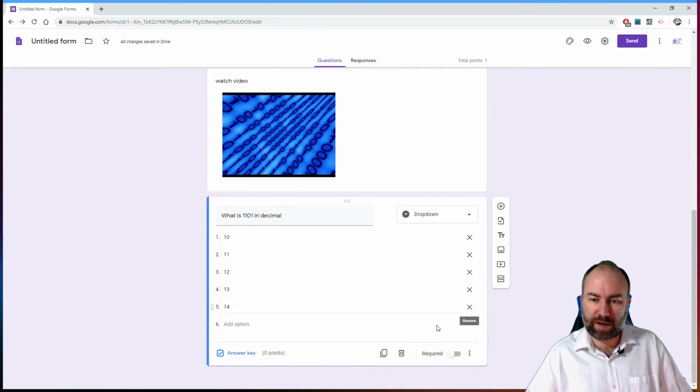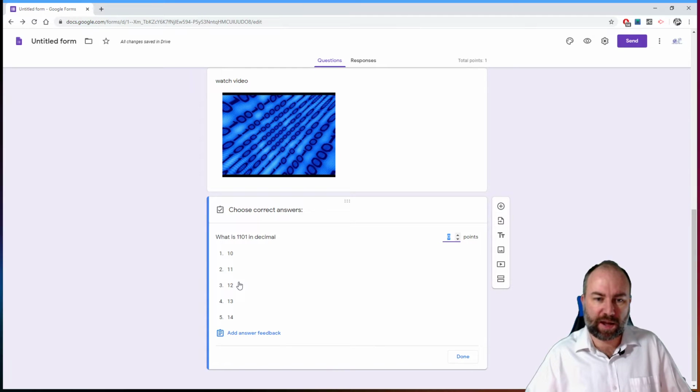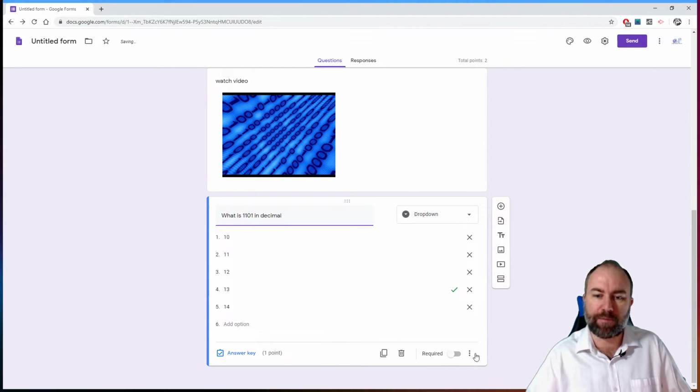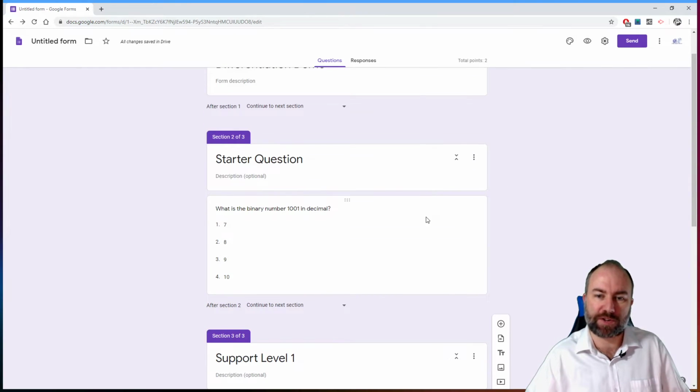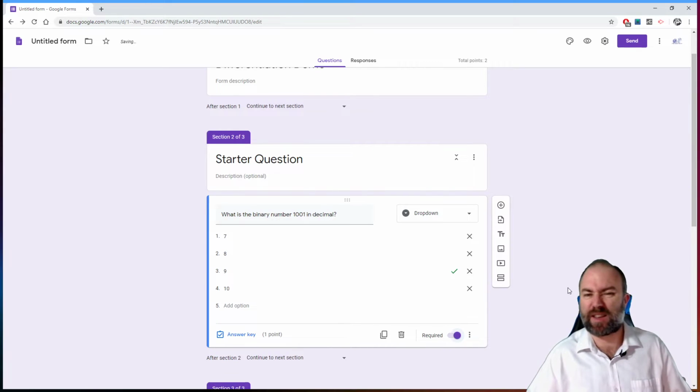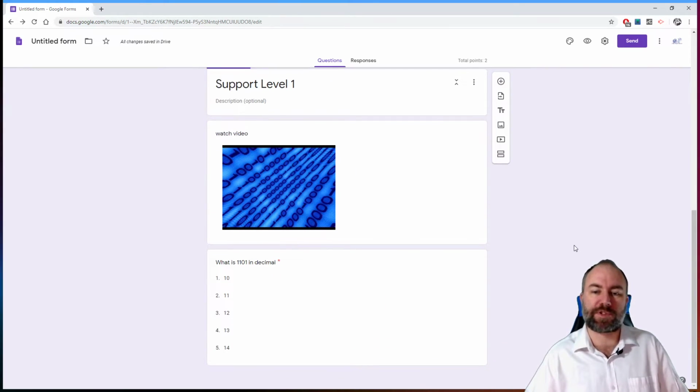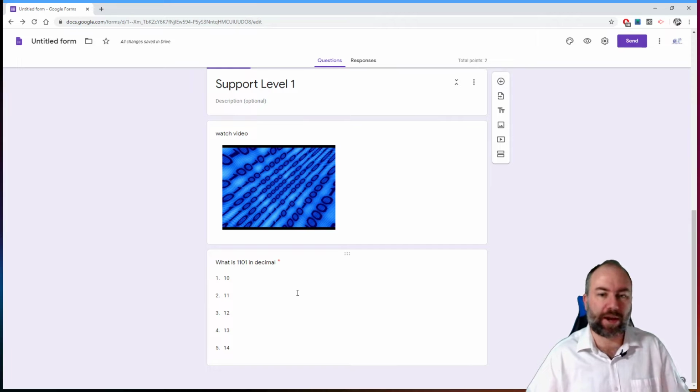So now what I'll do is do answer key and choose 13 as the correct answer. 1 point for that. Click done. I'm also going to make sure that the questions are required, so they can't skip these questions. Obviously that would make things slightly easy if they could just skip them. So we'll make them answer the question, but if they get it right or wrong, we'll do different things.